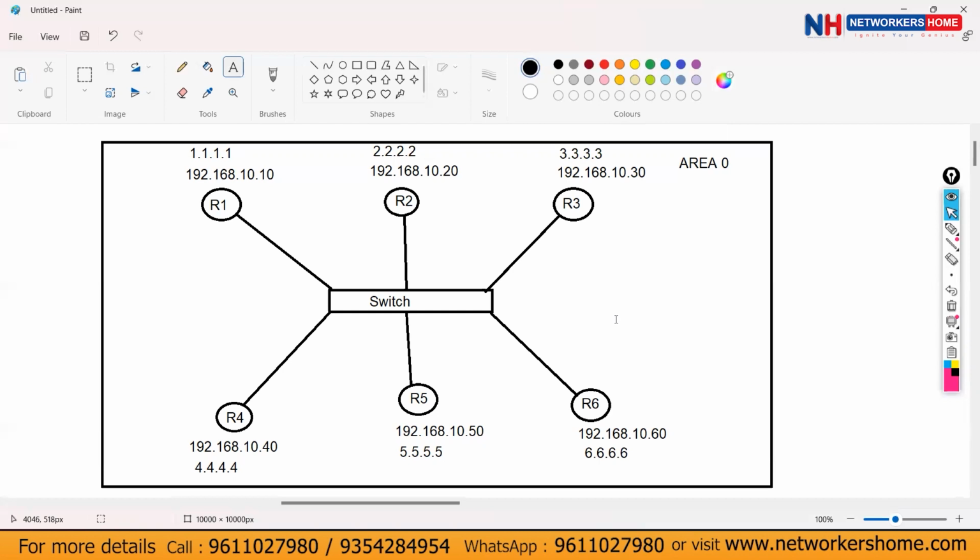Okay. And all these routers are in the same area 0. So here if we do not elect DR and BDR, there will be a loop in the background. The loop will be running and then CPU usage and memory usage of routers will be high. So we will elect one DR and BDR.